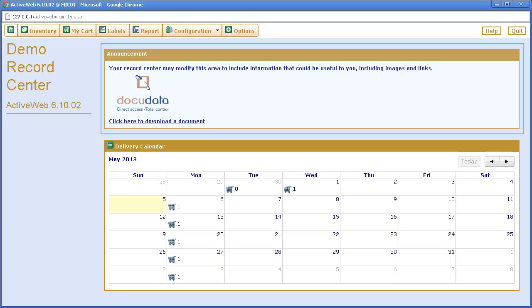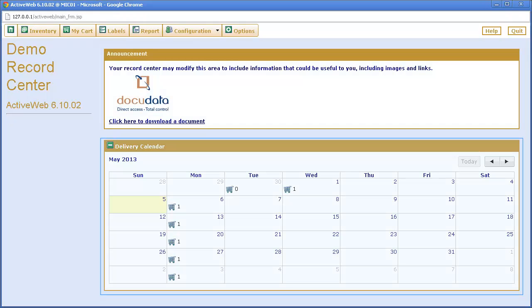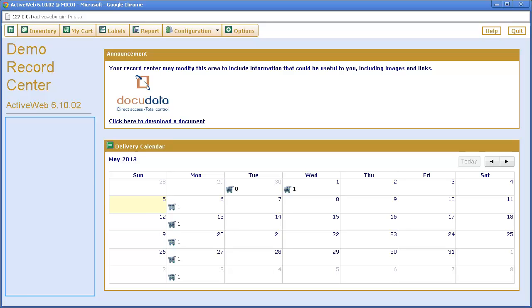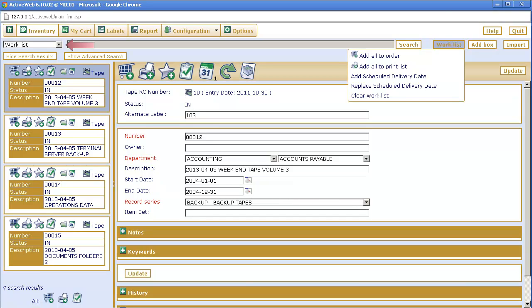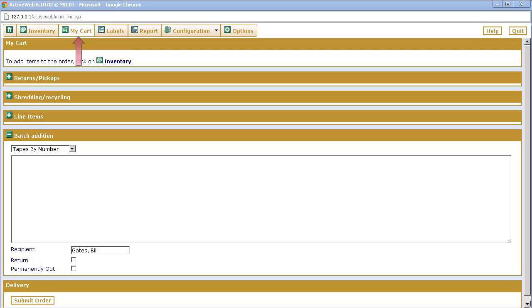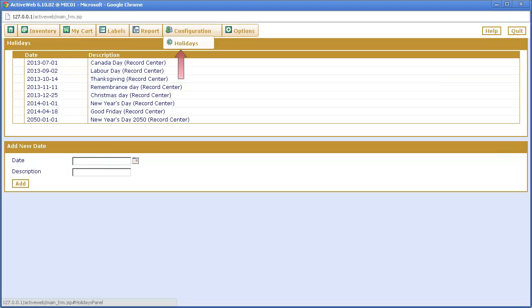Key features include the announcement area, which your record center can use to communicate with you and post valuable information, the delivery calendar, where we can explore past and future deliveries, and if applicable, any holidays over the next 7 days. The Inventory tab enables you to search and work with your inventory. Here we have search tools, search results, which you may configure the position of or hide, and the details of the current record. If the search is set to work list, you will have access to the work list functions. Use the My Cart tab to create and submit orders. We can use the Configuration tab to view and schedule holidays. If you have a management level license, additional options will be available.